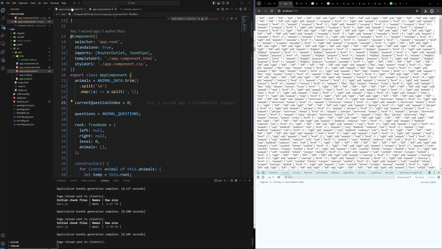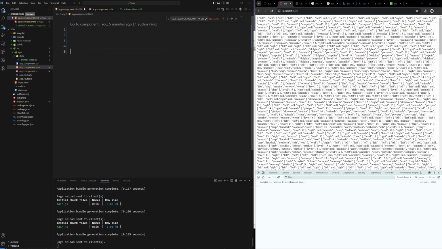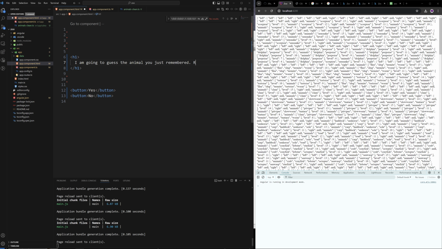Okay, so we should have a card component to actually render the card and have a yes or no button and stuff like that. So let's just do button yes, no, right? And then also let's do some introductory game rule or something. I am going to guess the animal you just remembered. Ready? Maybe ready is going to be on an H2 or something. Ready?